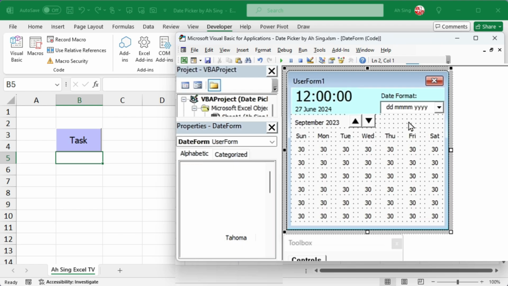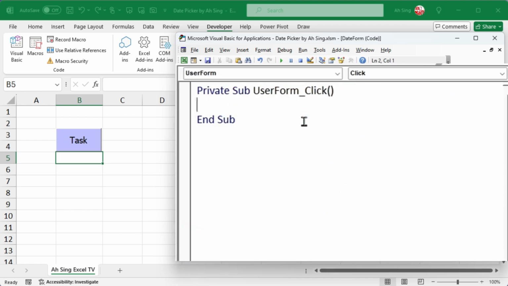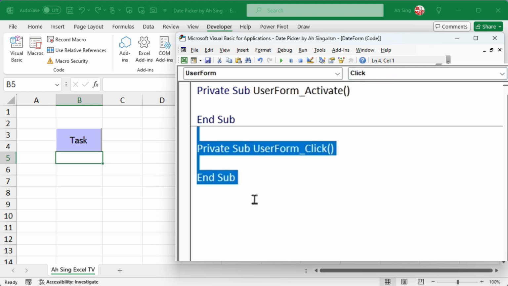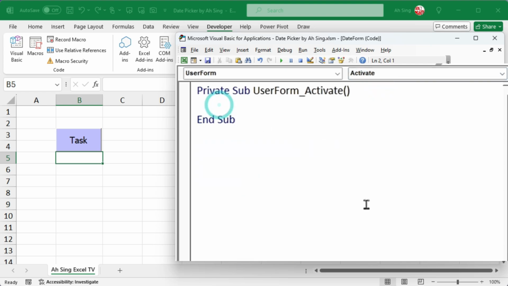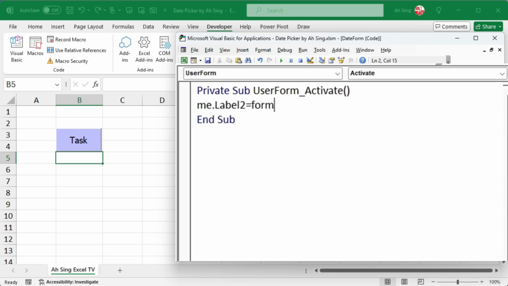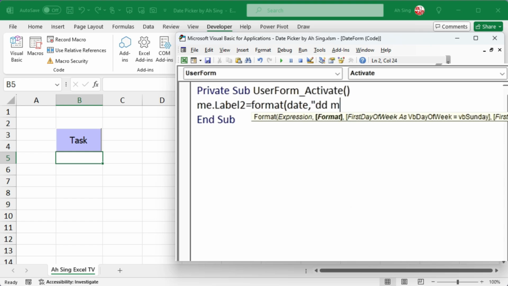Next, double-click on the empty space of the user form. Use the activate event and delete the click event. First, call the user form by using the code me and update the date on label 2. Use the format function if you want to customize the format of the date. Use the code date to return the current date. Put a comma, type the desired format within a set of quotation marks.